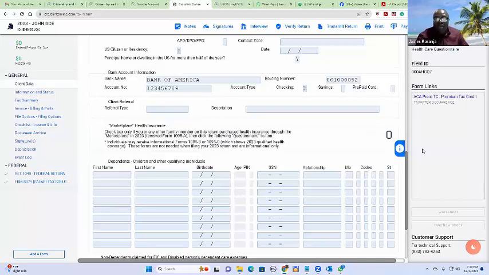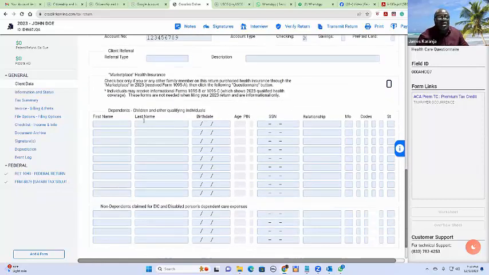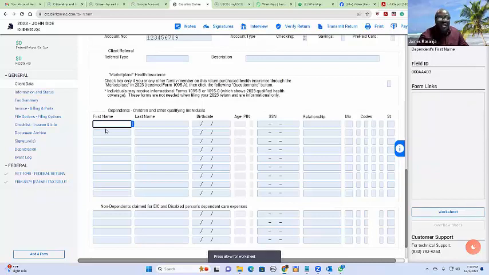The case is the Obamacare. That is what we are talking about. And if they come with the form 1095-B or 1095-C, then yes, you can go ahead. You don't need to put that anywhere. It's just for information. All right, so if they have dependents, this is where you're going to put the dependents.